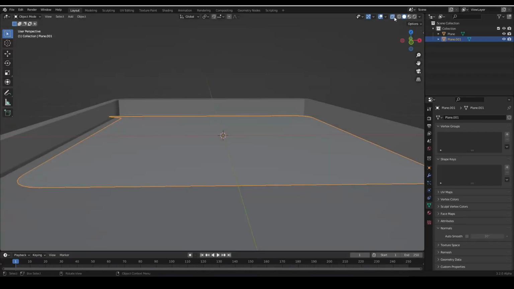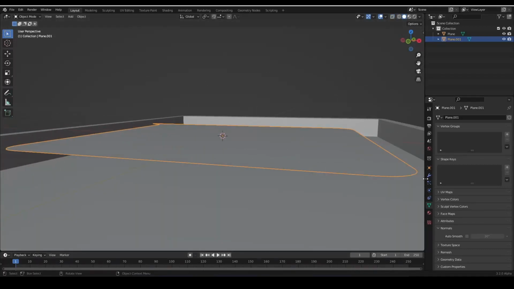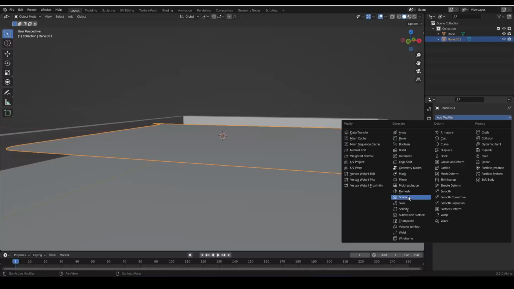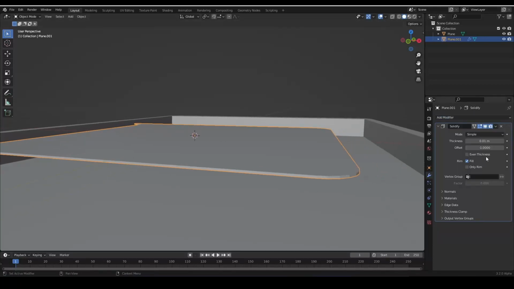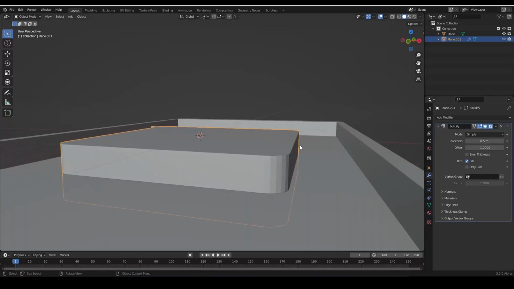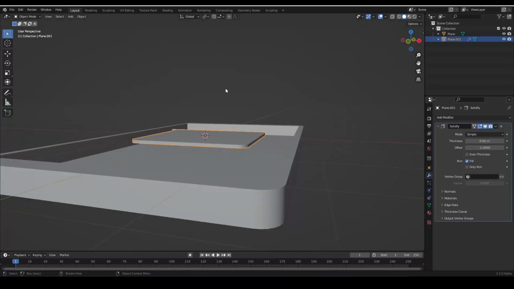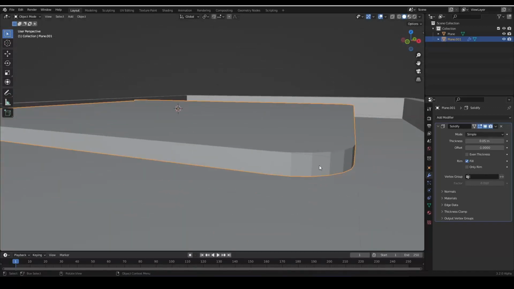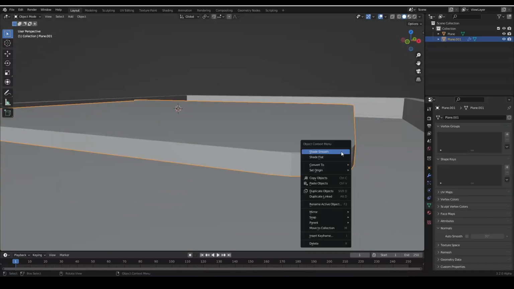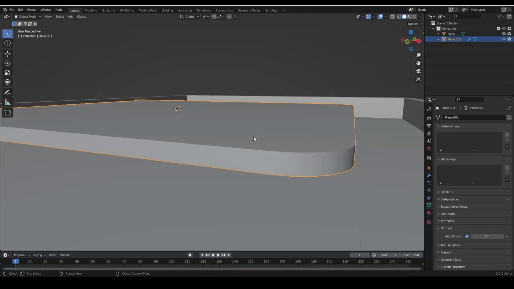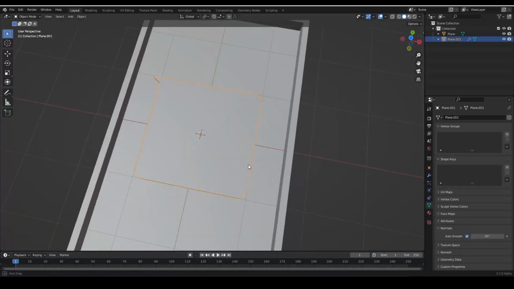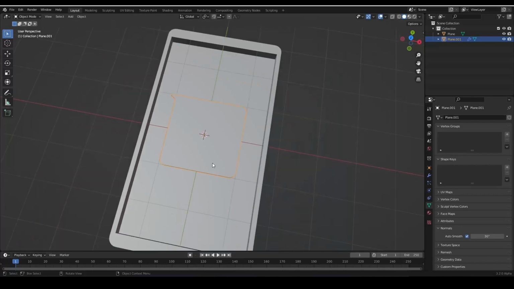But we want to have a little thickness here. So we can grab in the modifiers the solidify modifier and maybe make it 0.5 or so. Whoa, this is way too much. 0.05, I mean. And here we can see we also want to have it shaded smooth and the auto smooth enabled. And you can save here if you want to.